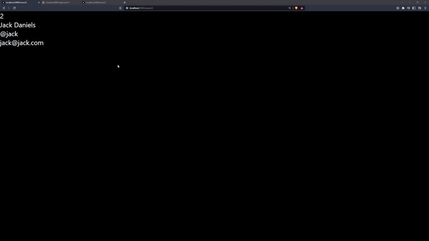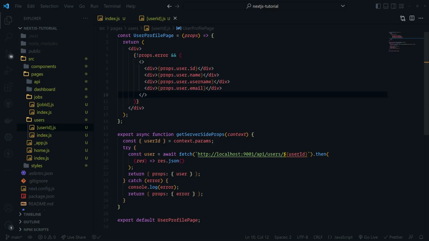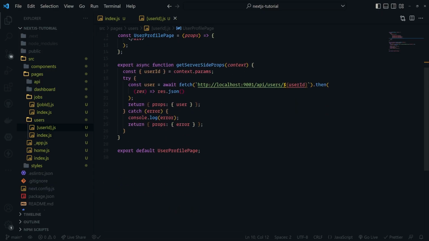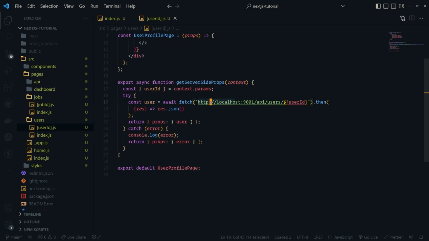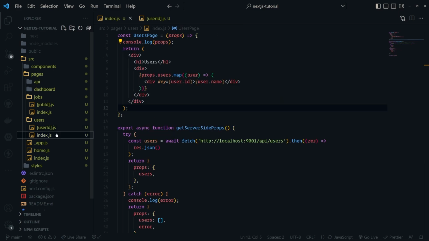Okay, so what we'll do is we'll go into our code. And so you can see that I've already changed the URL to my Express API that's running on localhost port 9001. But actually, we won't change anything inside the users page aside from just replacing the previous URL, the JSON placeholder, with our local Express API. You don't have to do that if you don't have the Express API set up, okay?